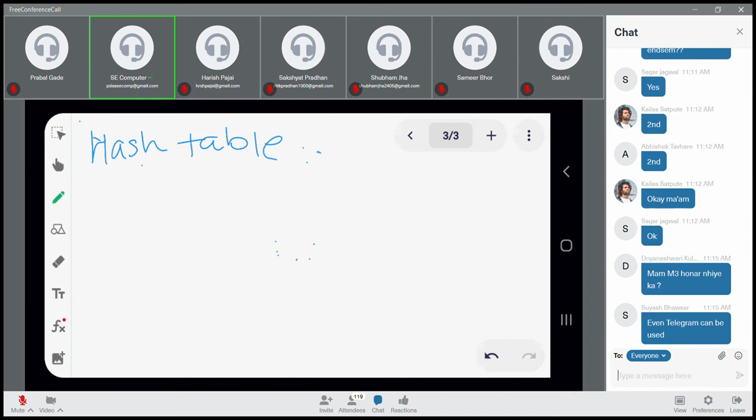Got this? Yes, ma'am. Got it? Yes. Now the next concept is hash function.